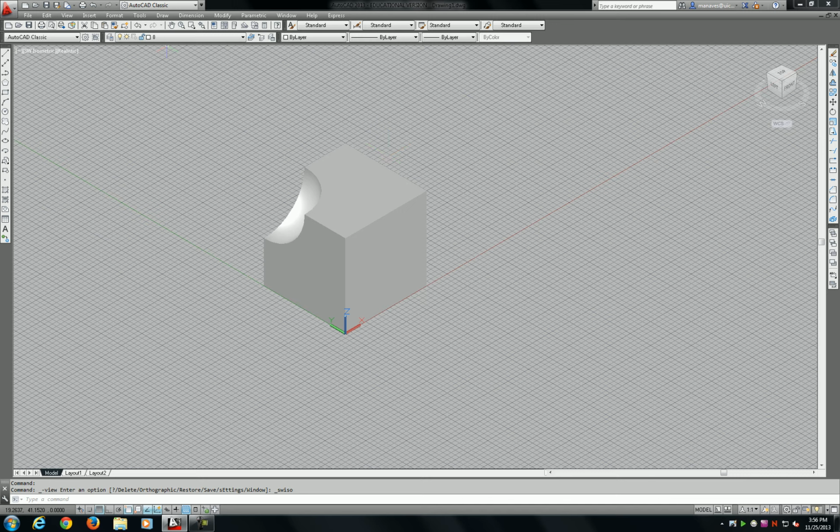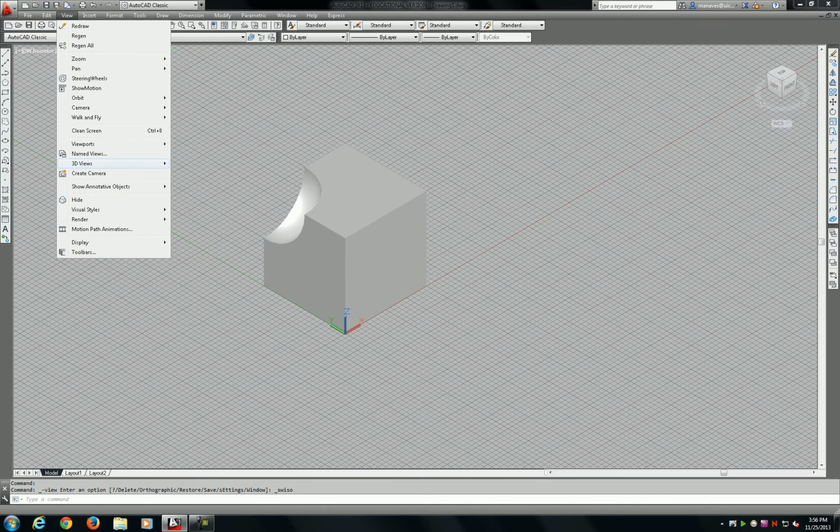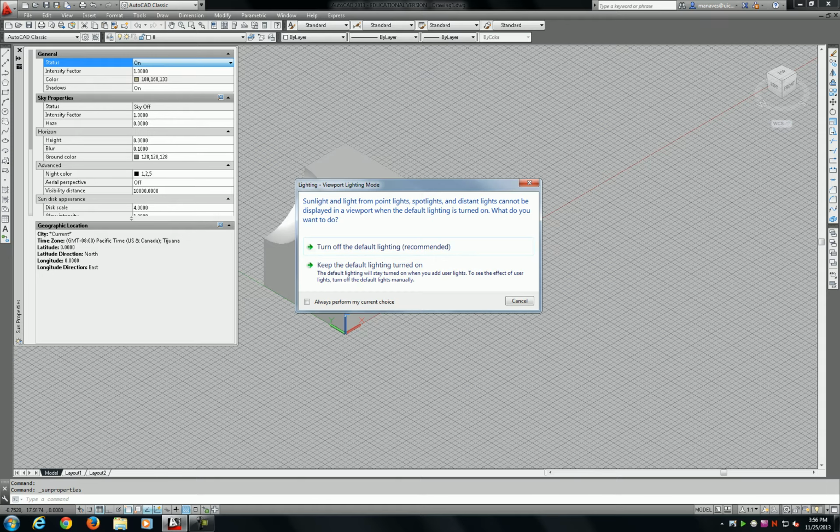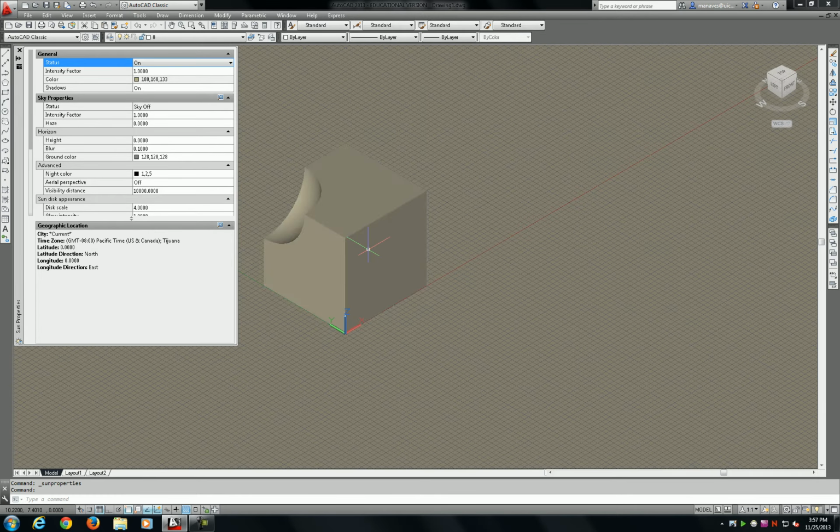And then what I'm going to do is go ahead and go to View, Render, Light, and I'm going to go to Sun Properties. And then under Sun Properties, we're going to turn it on. And then we get this sunlight point. Do we want to turn off the default? We're going to turn off the default. That turns off the default light. This is the color of our light. We want shadows on.